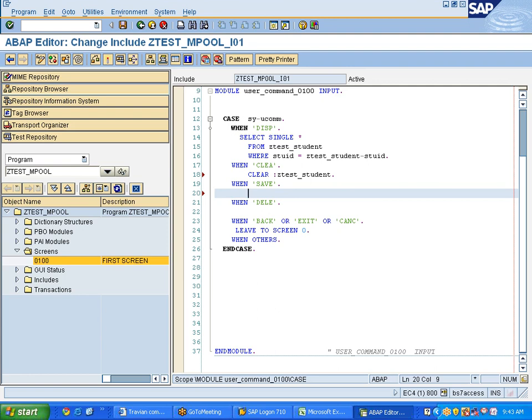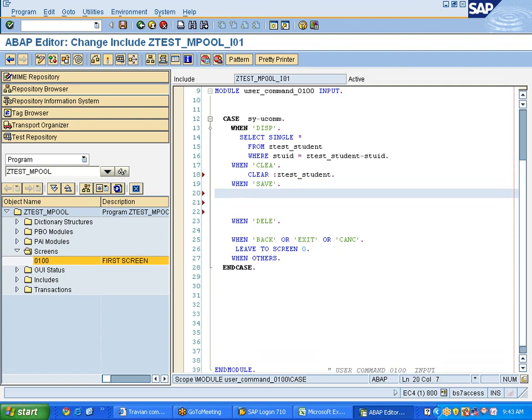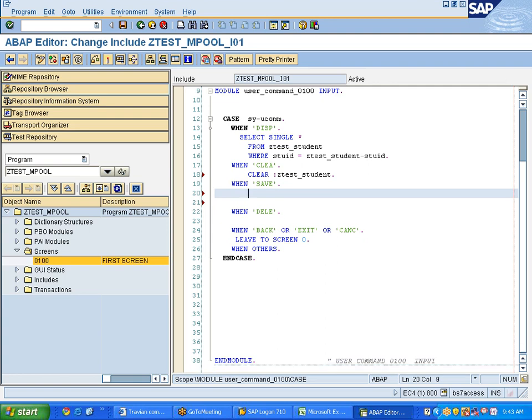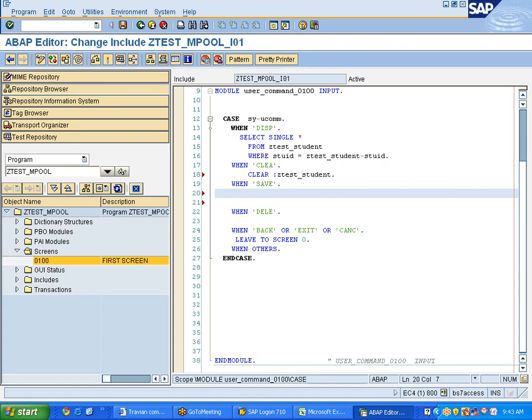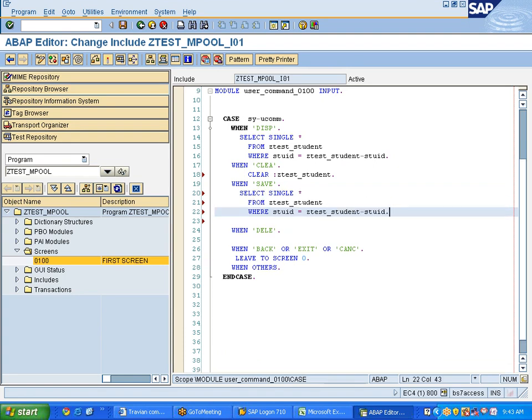But before writing the syntax, let us see whether the record was already there in the database table or not. If you want to check whether the record is already there in the database table or not, check this. Select single star from Z student where student ID equal to Z test student hyphen student ID.